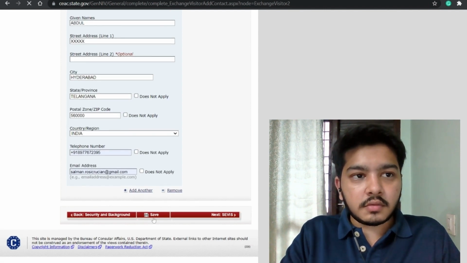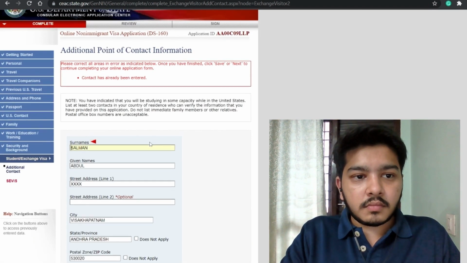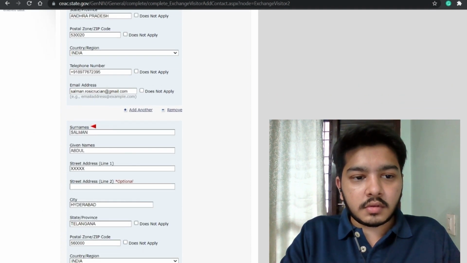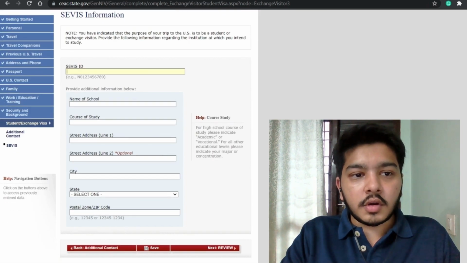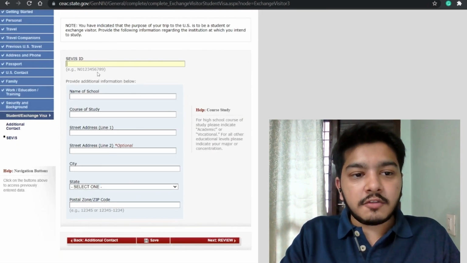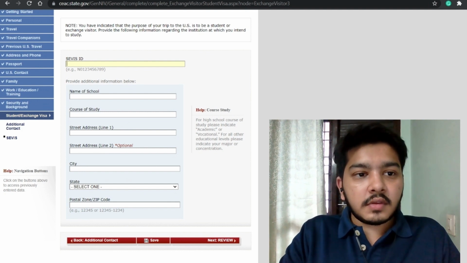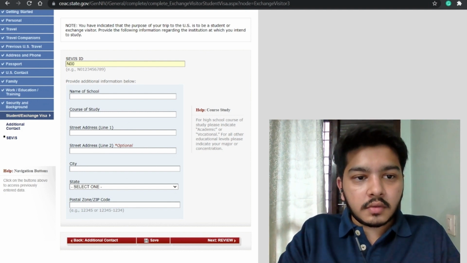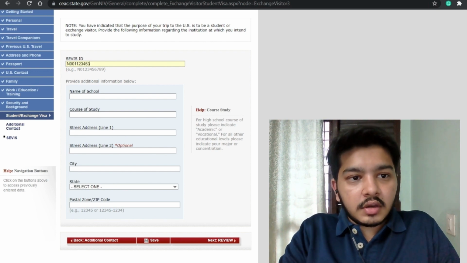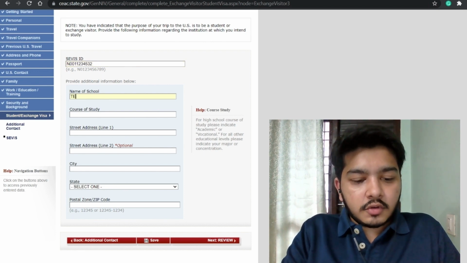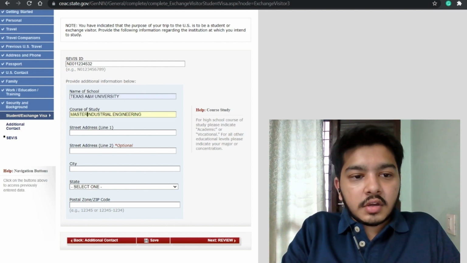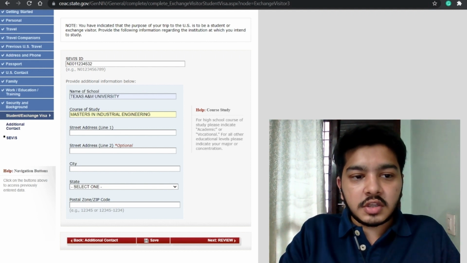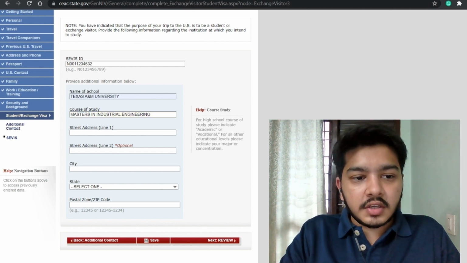I'm just going to save and next. Okay, it's saying just going to my brother's name. Yeah, you basically will have a service ID if you got already your I-20. So I just refer to that particular thing and enter the service ID. Here you just have to give Texas A&M University. Here you can give your course of study, either masters in industrial engineering or PhD or whatever your course of study is. Here the same thing that you've initially given.